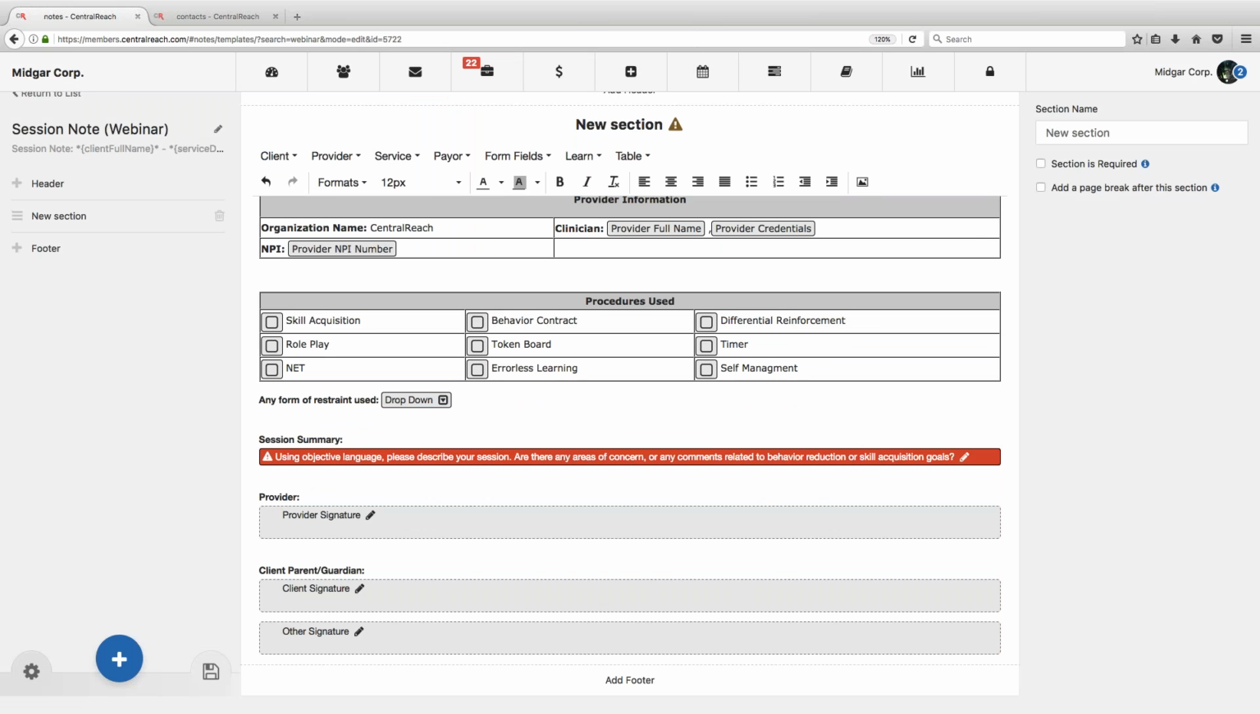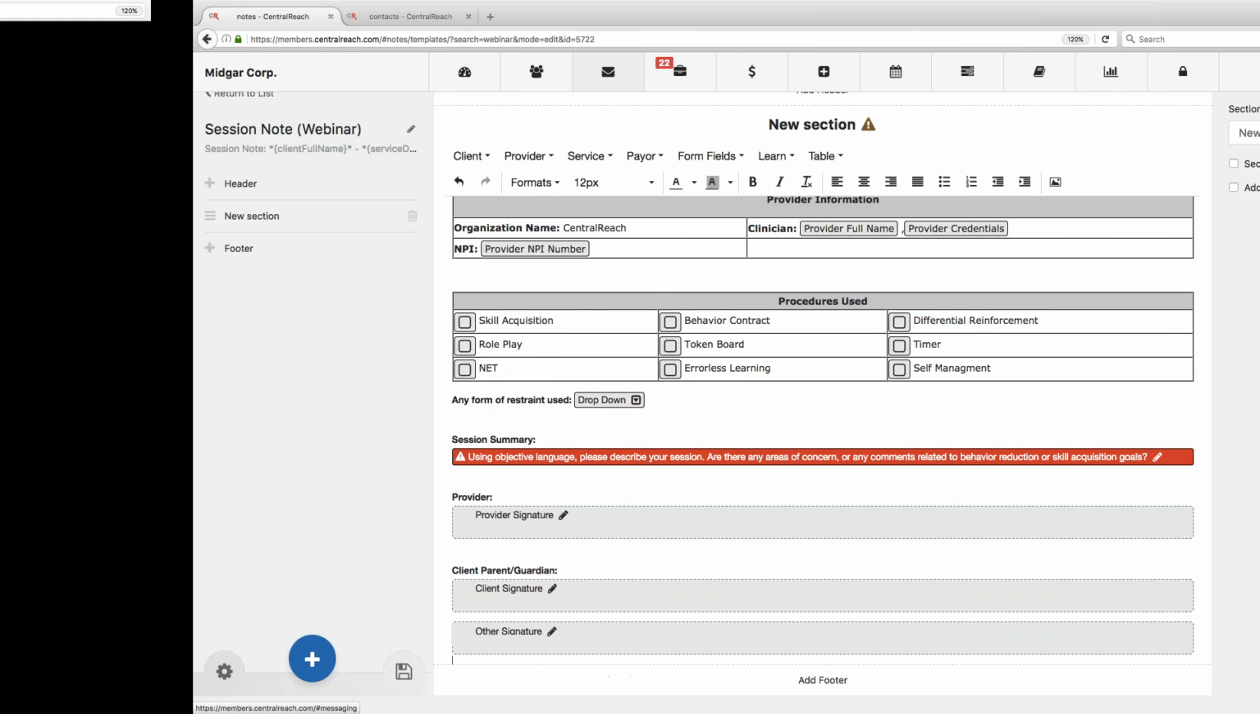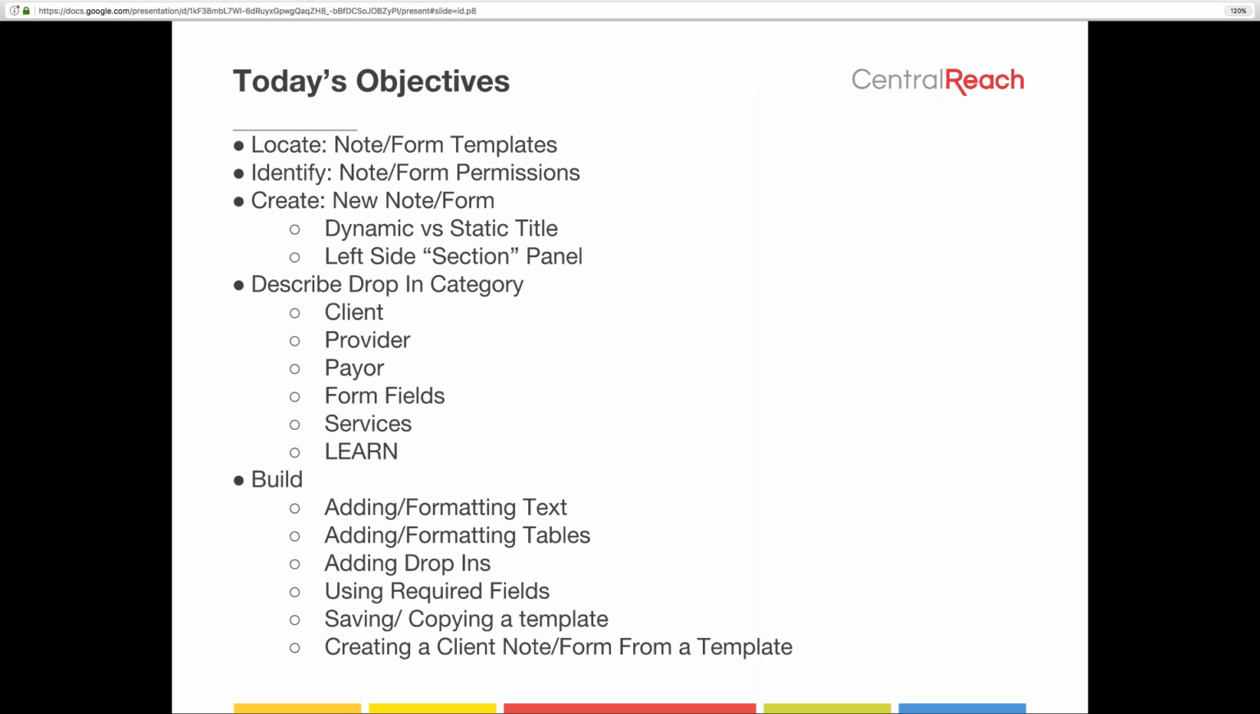Cool. So I will open up my objectives again today. Those were the things that we've gone through. We've actually gone through everything. So if you guys have any questions, please shoot them my way and I can address that. Or I can go over things again in the last few minutes that we've got.